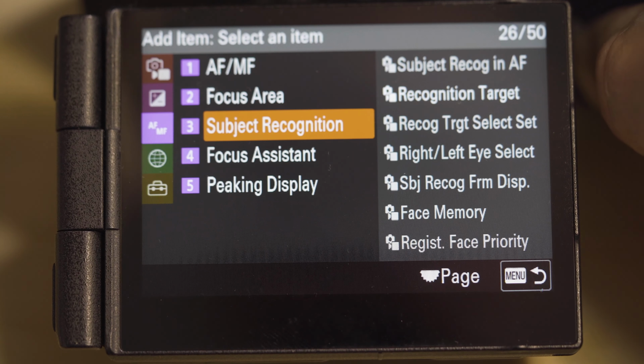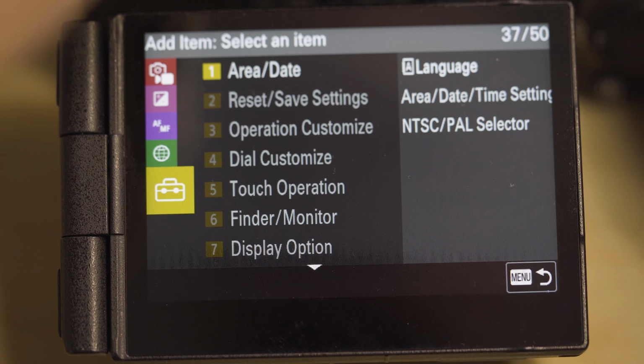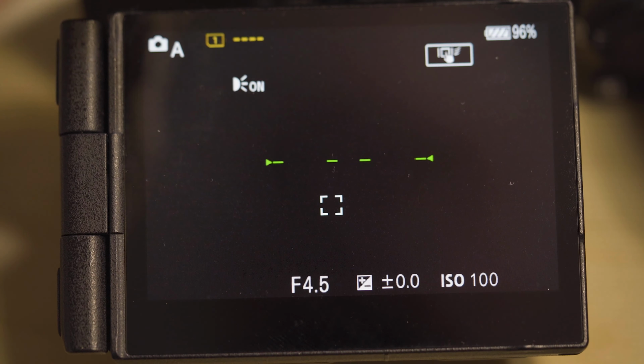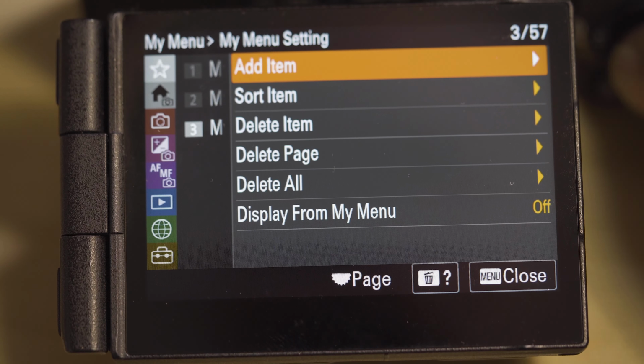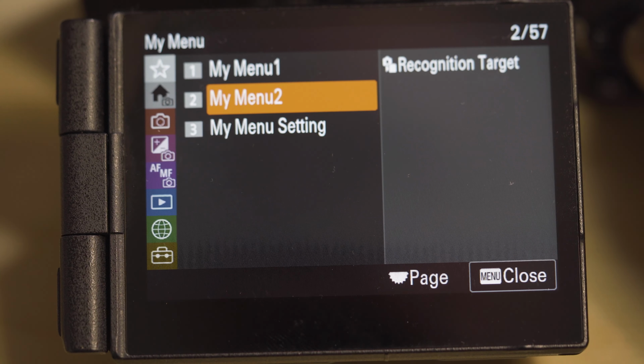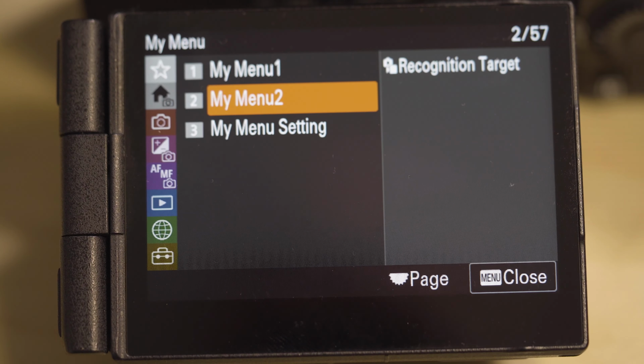Let me go back and now I can show you. Press menu to get out of that, get right back out. Let's go into the menu, and here on my menu 2 now you can see recognition target is set there. So it's as simple as that. That's how to get those things that you commonly use right at your fingertips so you can select them quickly without having to scroll through multiple pages.